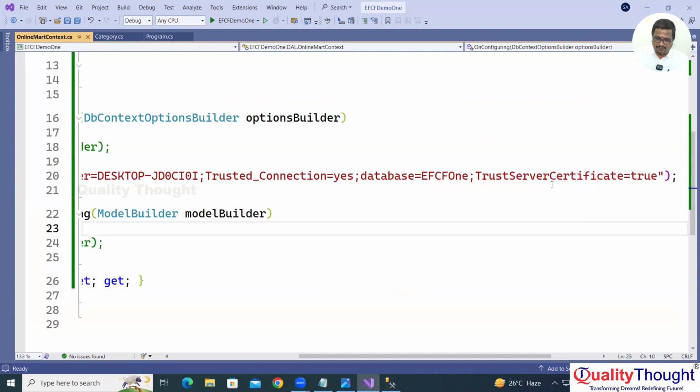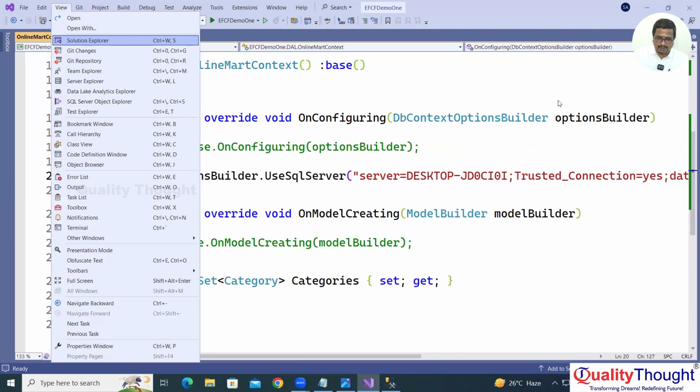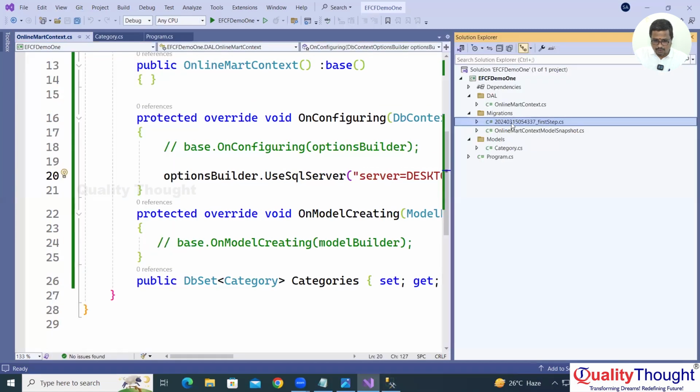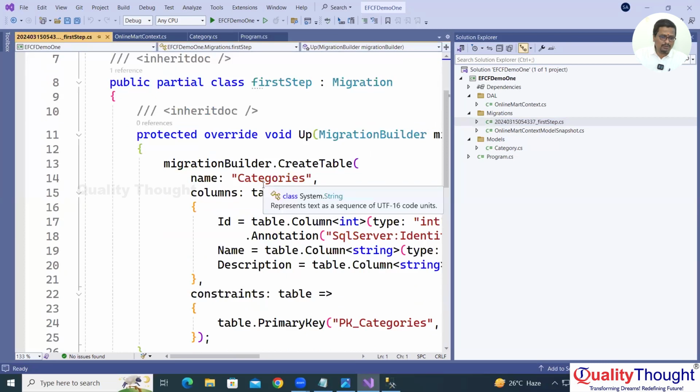By default, we will discuss this concept in the next coming sessions. So trusted server certificate equal to true, then the code is executed. Which code? See this here, the migration code which is generated here, this code. Now, observations are very important right now.